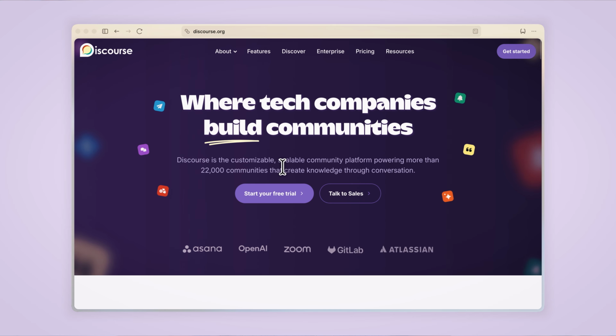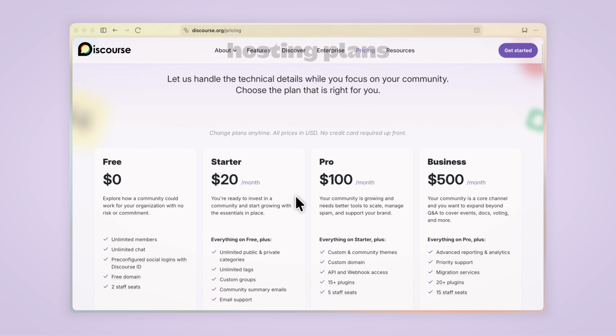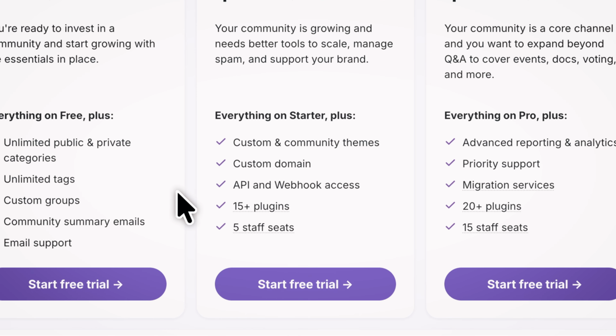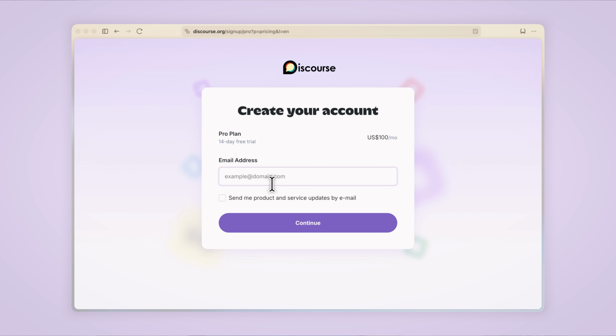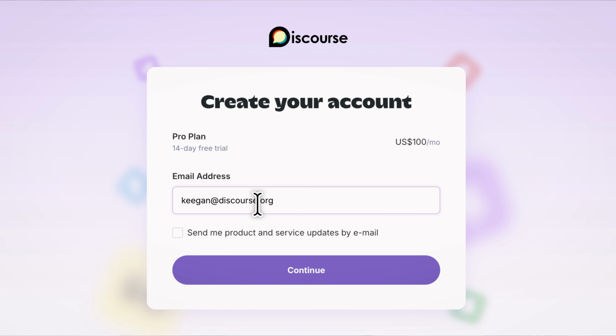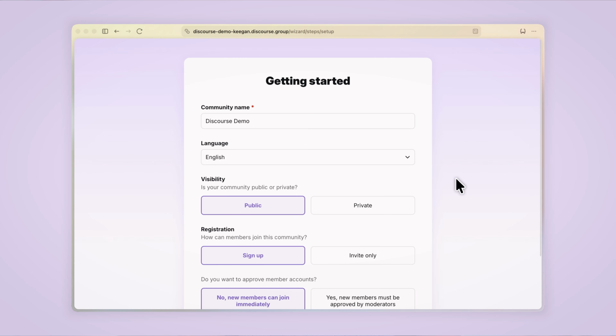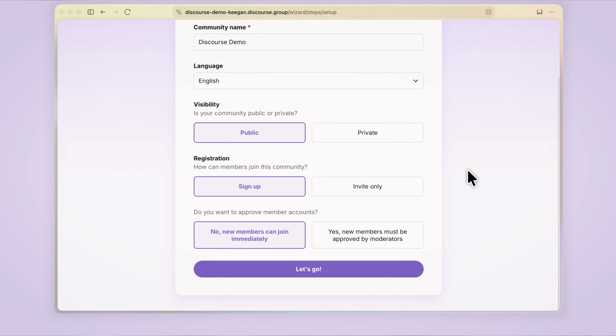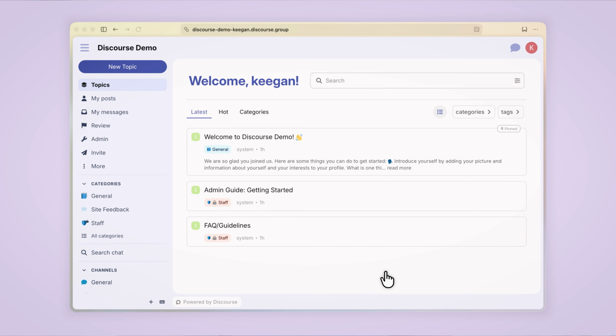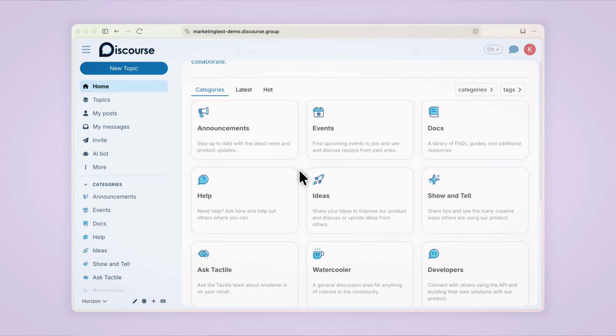Now let's get started by creating your very own Discourse community. Go to discourse.org and click Start Your Free Trial. Pick a plan that fits your community. Enter your email, community name, and discourse.group domain. That URL is your address. You can always add a custom domain later if you want. The setup wizard asks about privacy settings and basic config. Within a minute, you'll have a working forum. Here's what members see.